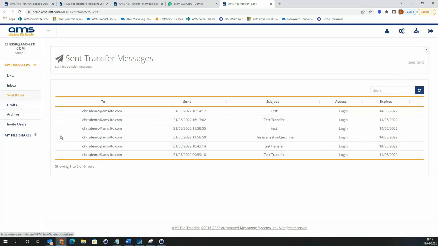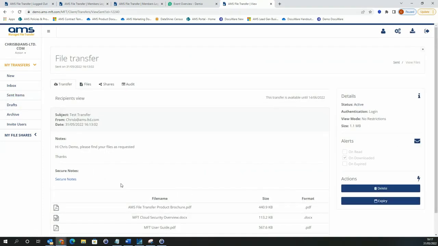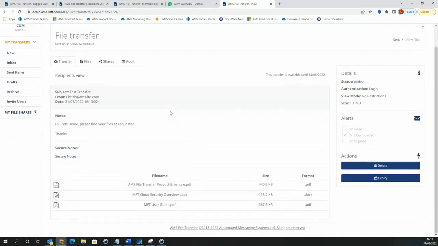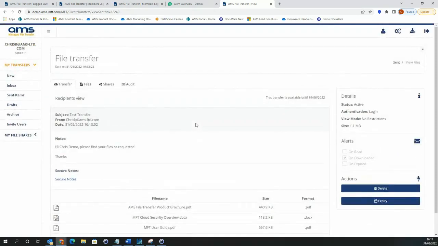Now, the great thing about sent items with a solution like this is it gives you an element of control after the transfer has actually been sent. So I can come into this sent item, and if I'd really made a mistake, for example, I could delete that transfer altogether. Now, of course, that's caught in the audit trail, but what it means is when someone comes to access the transfer, it will no longer be available.